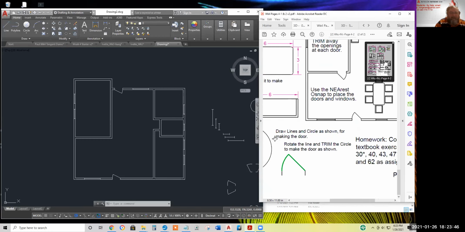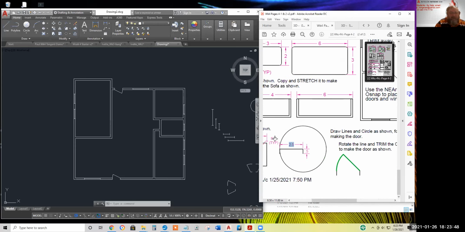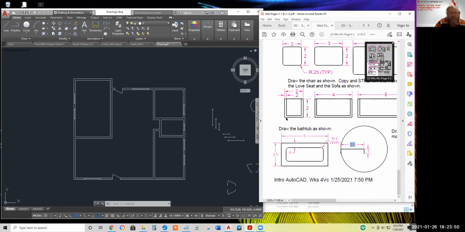Everything else is repetition. Start with an end table, stretch it into a kitchen table, and stretch one or the other into a dining room table. Same thing with the chairs. Use the offset command with an offset distance of 0.2.